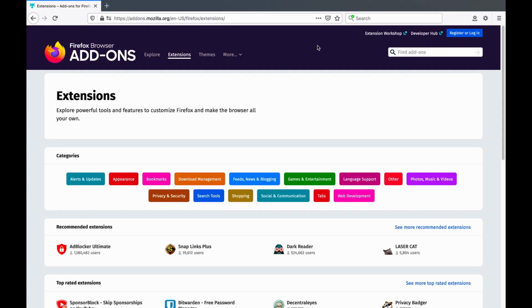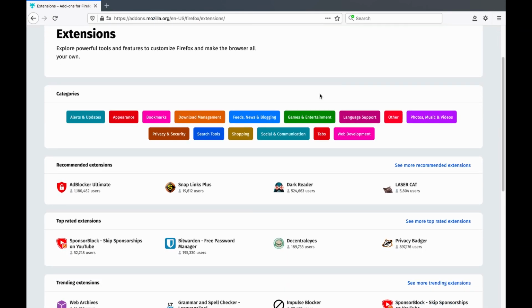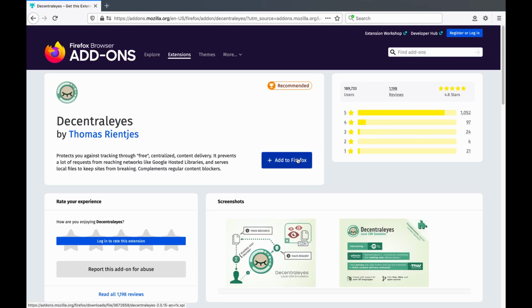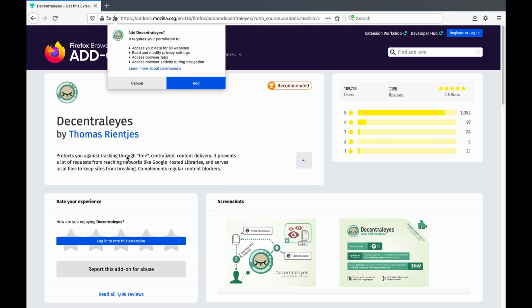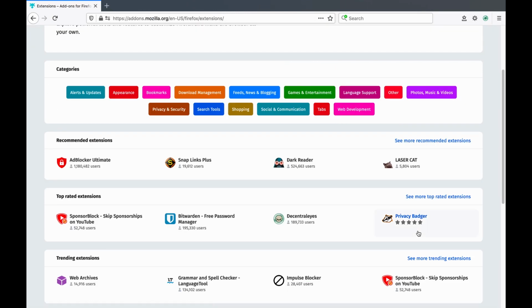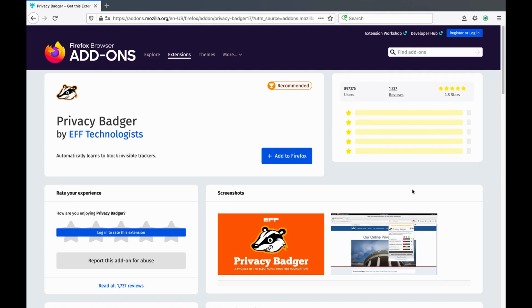And now to get some Firefox extensions. Here we have the Firefox extension store. We're going to get a few extensions, starting off with the recommended ones, which are Decentraleyes. This one is able to, actually I can't really explain how this one works, but basically they have their own hosted libraries of stuff, and they can stop websites from using Google and other websites' libraries of JavaScript and stuff like that.